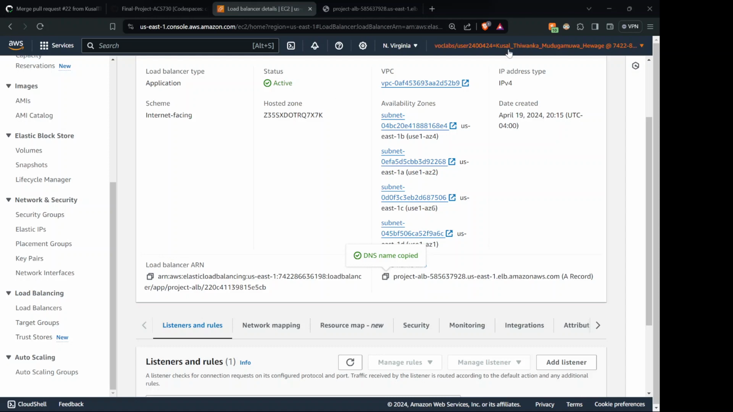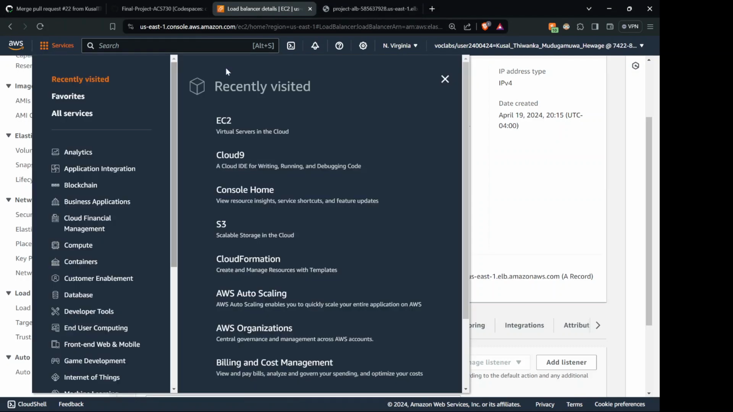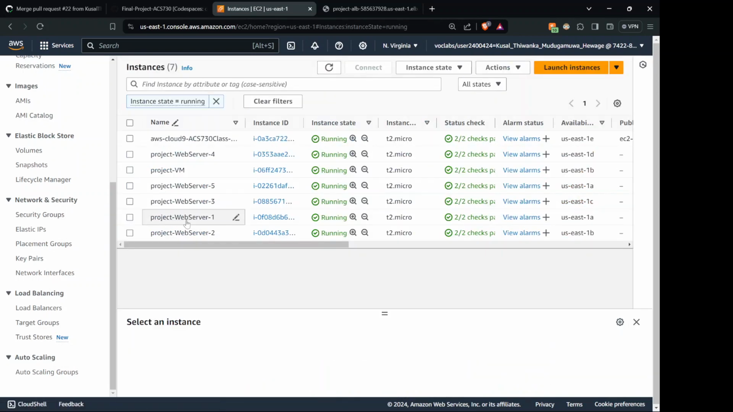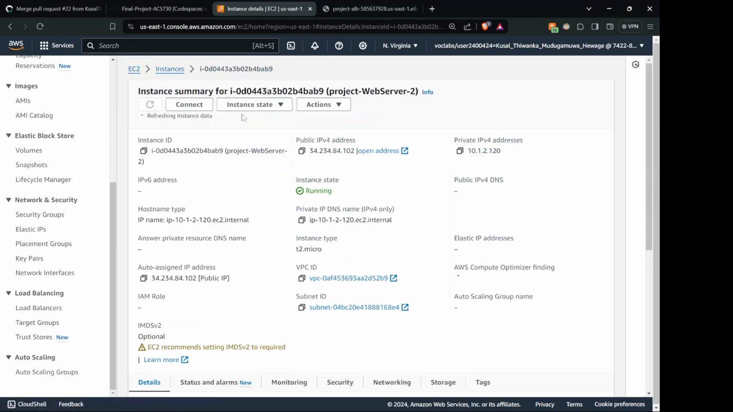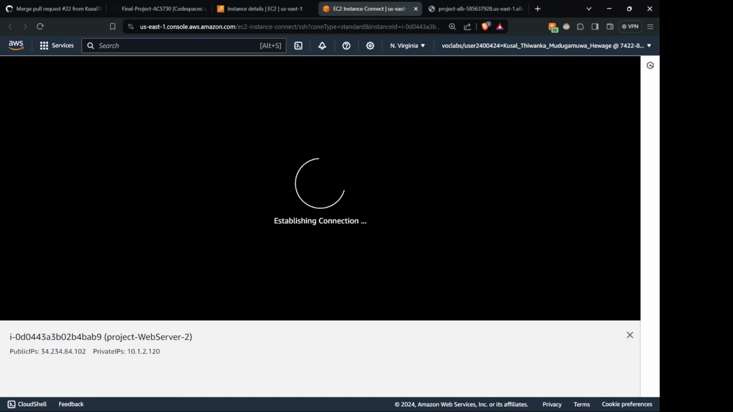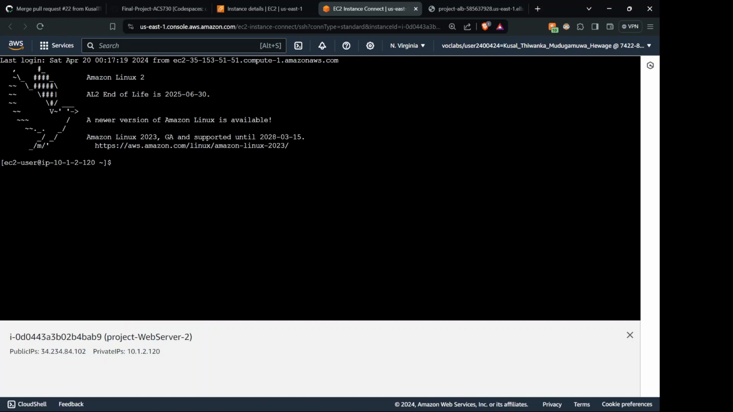Okay, now let's try to log into our instance. First let's log into our bastion host, which is web server 2. Connect. Okay, I successfully connected to the bastion host. Now let's try to connect to my private web server and private instance.